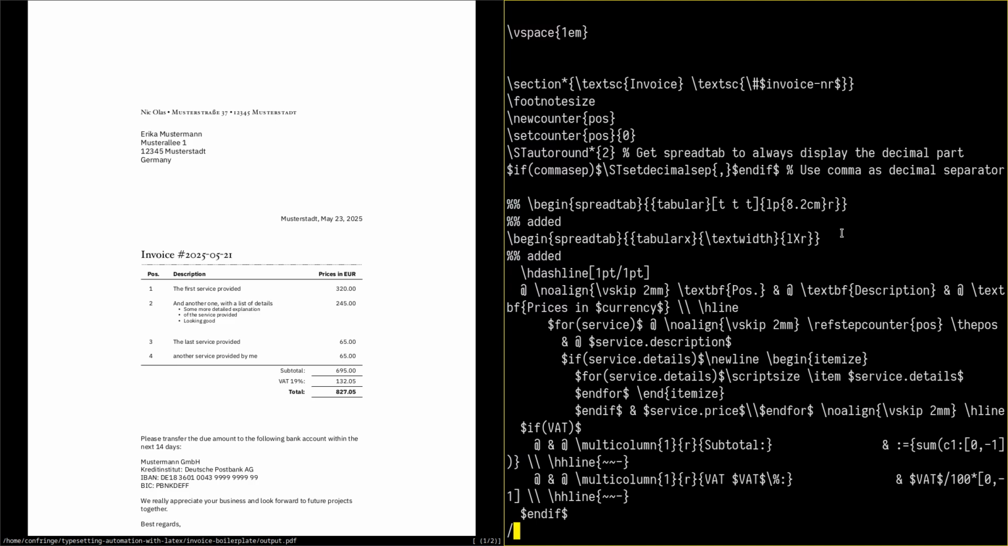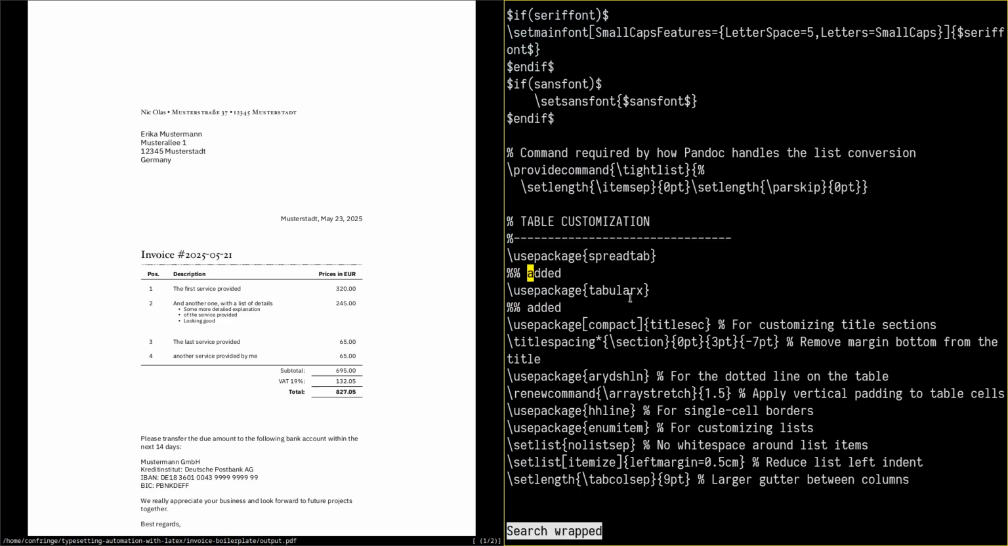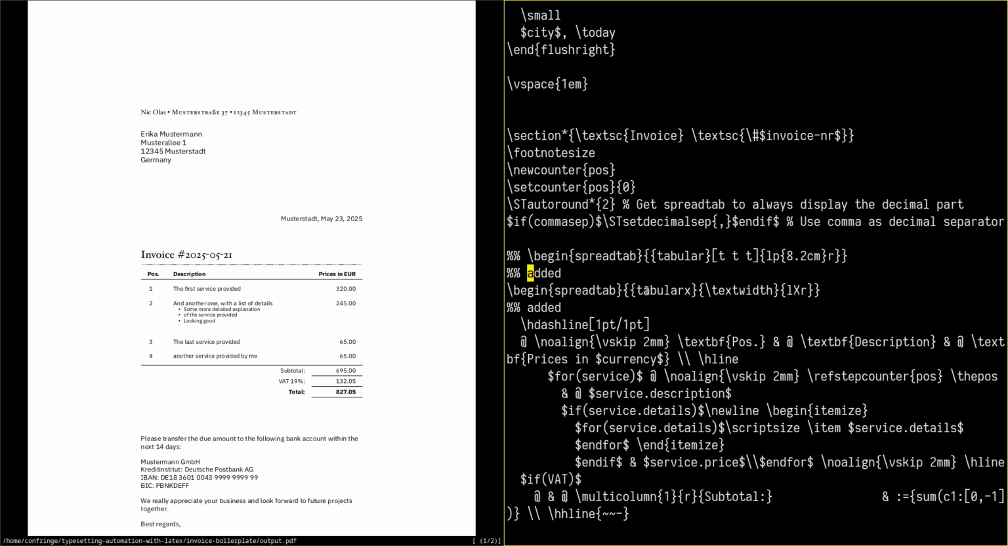And you have to also import the package, so I've added comments here. You have to use the package with usepackage tabularx. It is probably installed if you have installed all the LaTeX packages or whatnot. So you do that, then you do this text width parameter. I think that's needed to tell this package what's the actual width it can use.